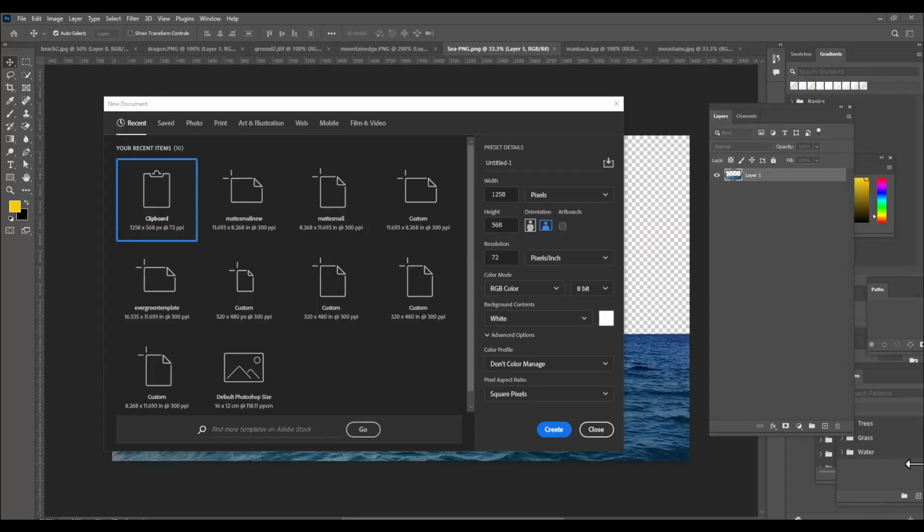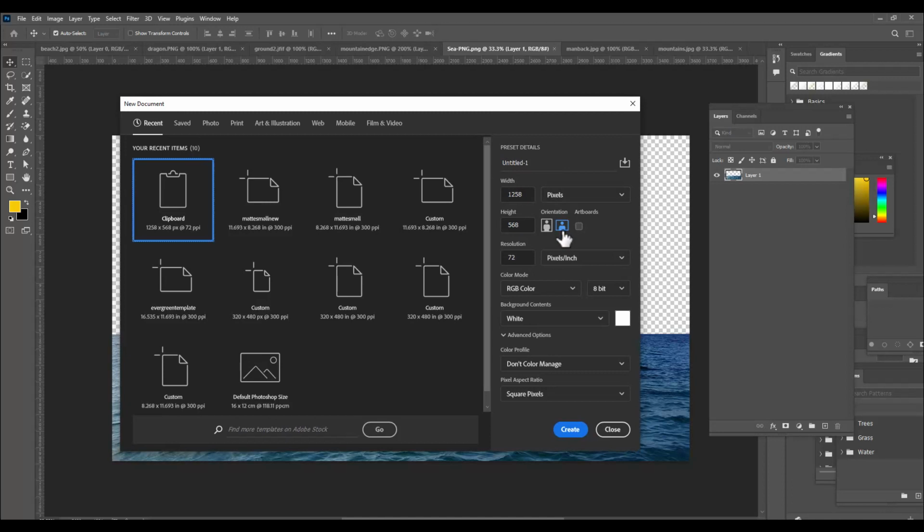Let's first create the document for our matte painting. So here we have the document. The document width is 11.6 inches and height is 8.2 inches. And in pixels we get 3508 pixels wide and 2480 pixels in height.